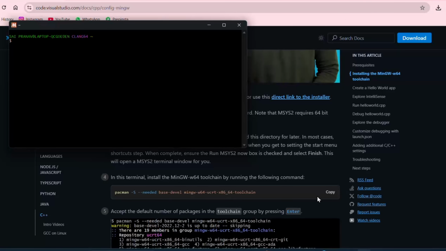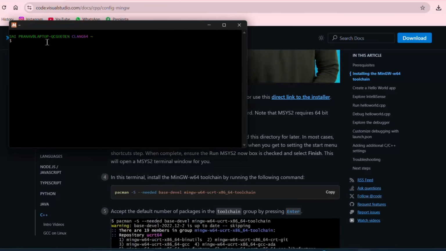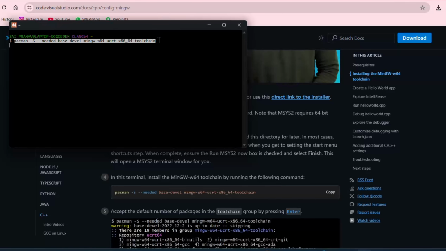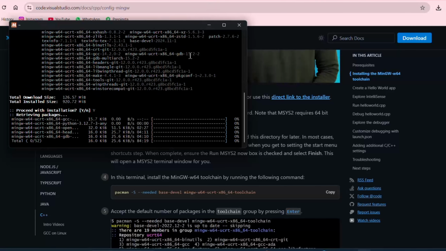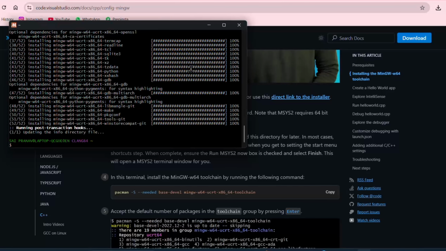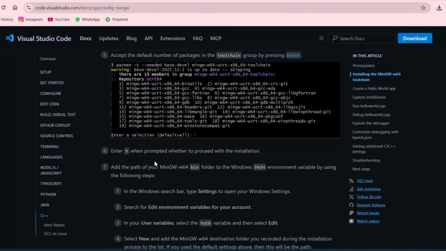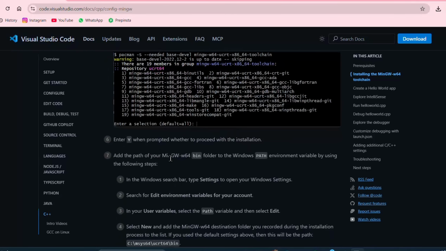Click on this. Copy this Pacman code and now open it. Do copy paste here, click on enter, and press Y. It is done. It is set up now, and close this one. After that we did the fifth step and sixth step also. Now the seventh step, we have to add the W64.